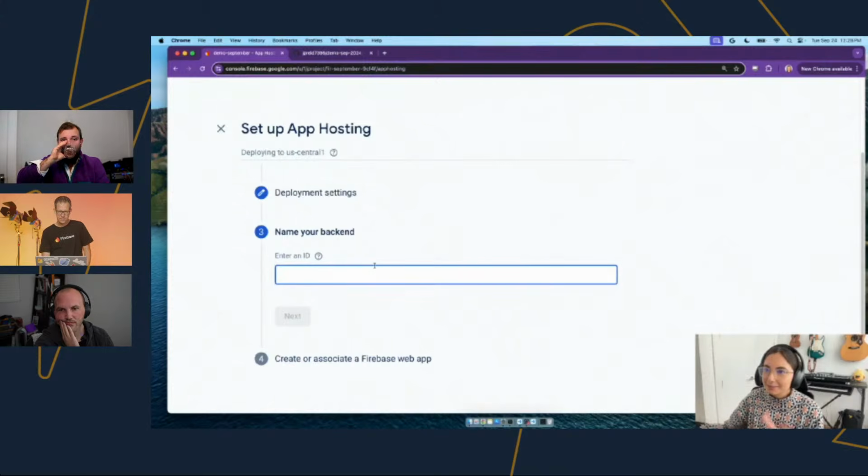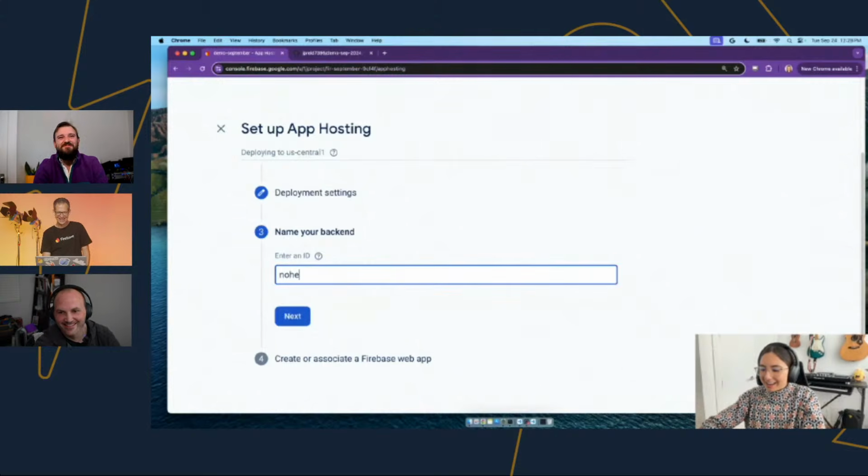And then name your backend. Nohe is my favorite. I think it's probably the best backend name I've ever heard. I agree. Yeah.